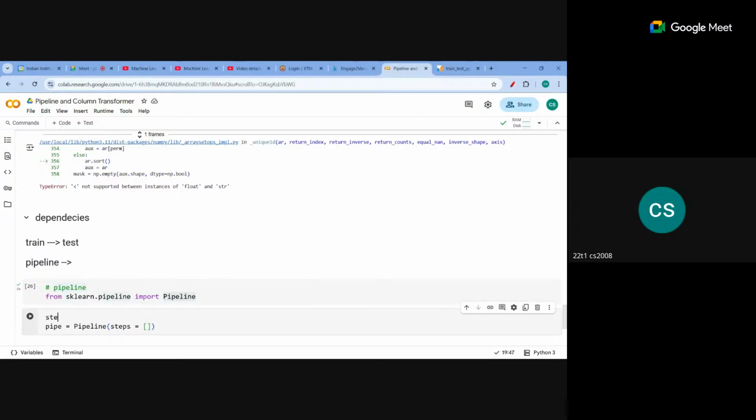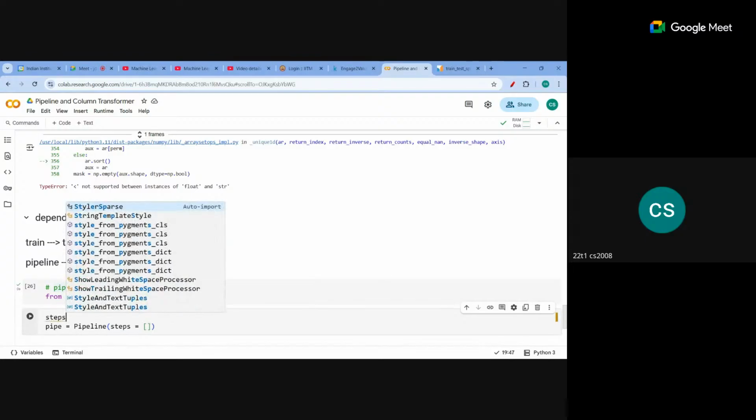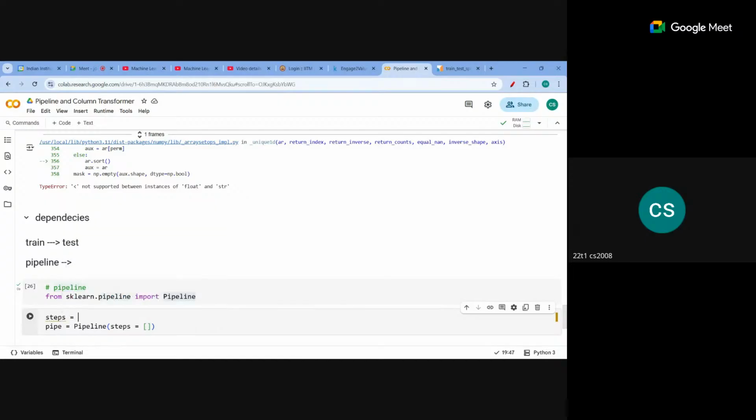You can definitely write the steps outside of it. You can call it any variable name, but I'll just use the same name, steps, and I will create a list of it, and it should be tuples. So tuples are like this.